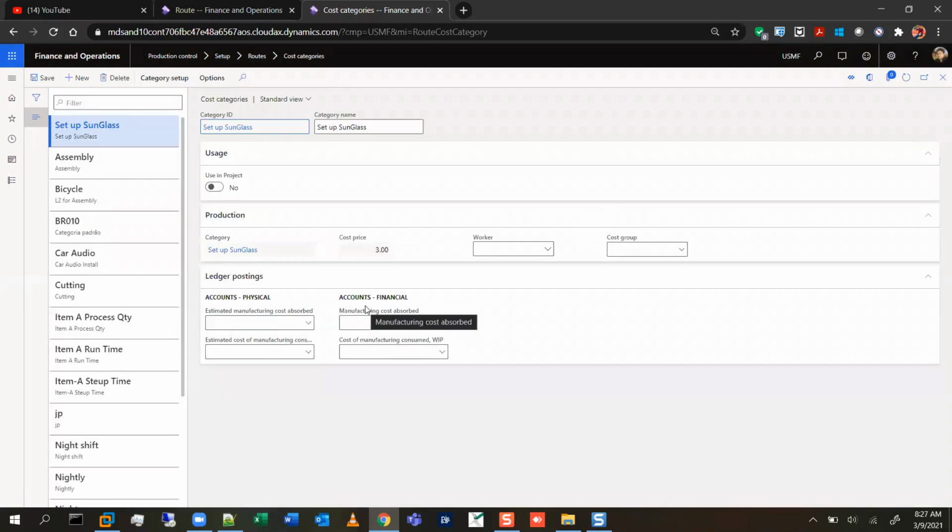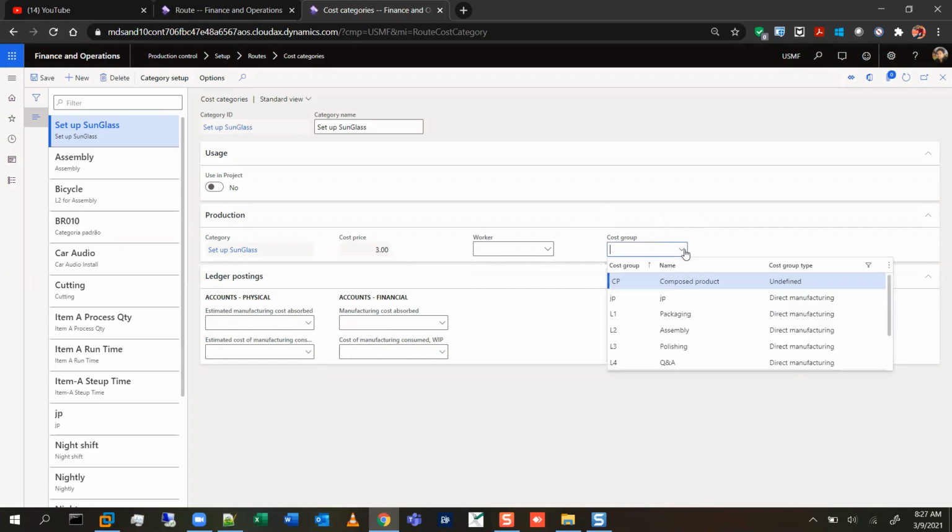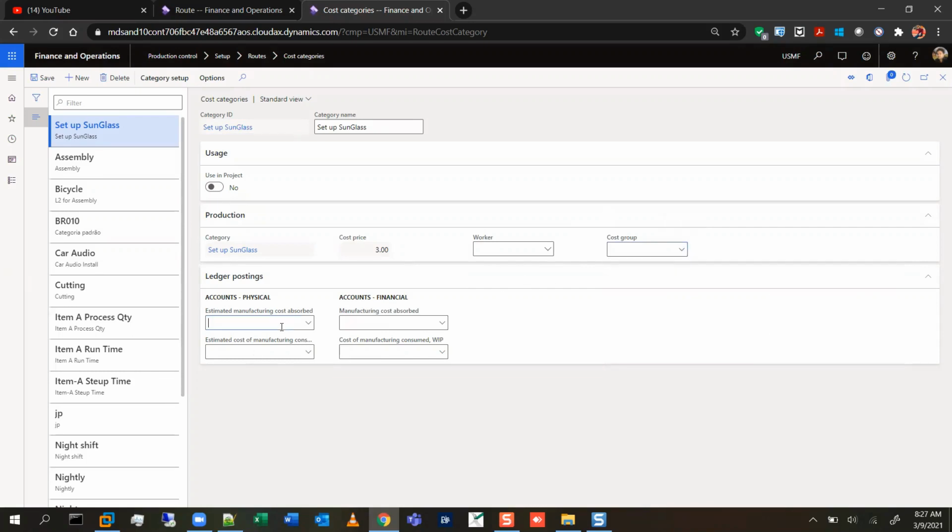So once we do that, now the thing is we can attach the cost group also. So cost groups are another important piece of setups. First, let me say the ledger postings will be specified. So estimated account manufacturing costs. So this is on the physical update. Physical update means a report as finished. Financial update means when the GL accounts will get updated. So let me put any random ledger account. So basically these are the accounts where some sort of posting is going to happen. So yes, obviously you need to define those.